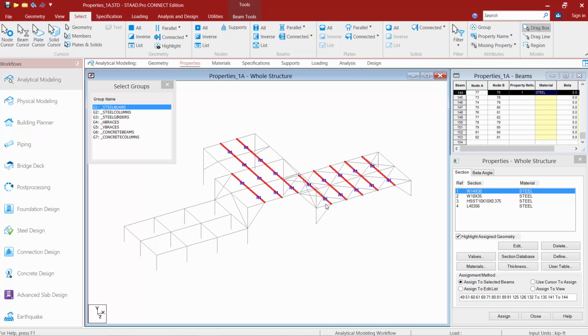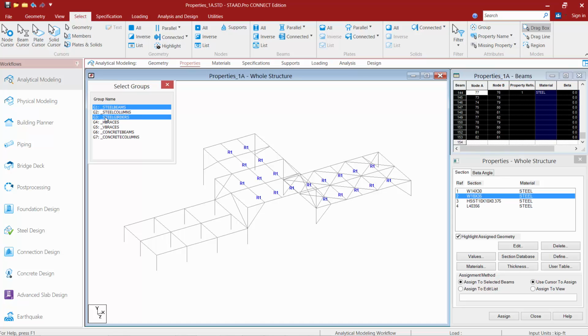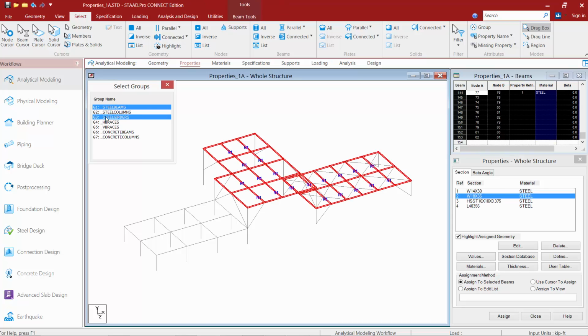And then I can go around and assign whichever other sections I want, and I'm going to use the same assignment process each time. So we're going to go ahead and assign the 18 by 35. I'm going to start by selecting it, and this time I'm going to assign this to my steel girders. So I'm going to come over here and select my steel girders. I don't want to assign it to my steel beams, so at the same time I'm going to unselect those.